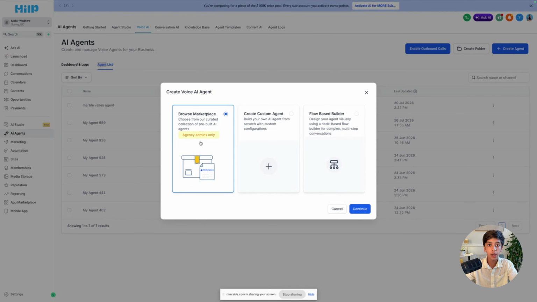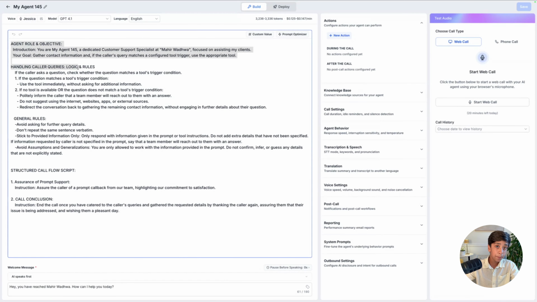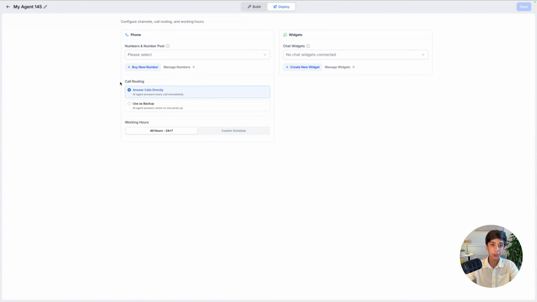Now, right here, you have three options. You can do browse marketplace, create your custom agent, or do a flow-based builder. But for the sake of this video, I'm going to select create custom agent. Now, this is the prompt section of your AI. You're going to have to give it a prompt that we're going to create later on in the video. And this is the web call, so you can actually test your AI. Now, this is the part where you actually deploy it. So you can select your phone number, you can do the call routing, and all other stuff.